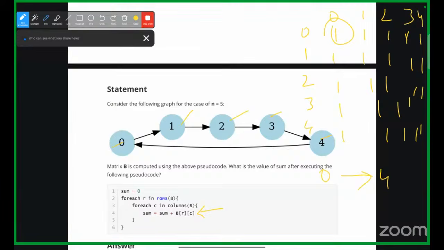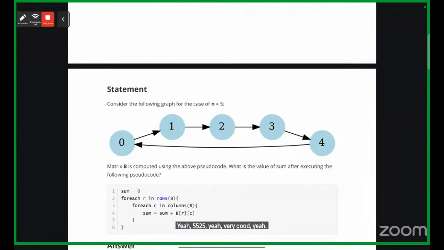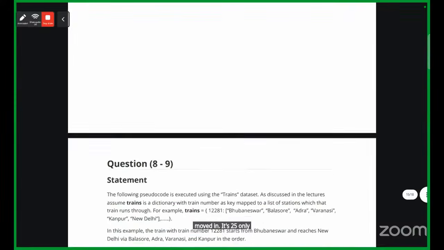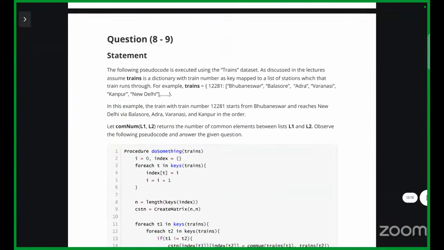Okay, now 0 to 4. 25, right? Yeah, 5, 5, 25. Yeah, very good. Let's move them. It's 25 only.